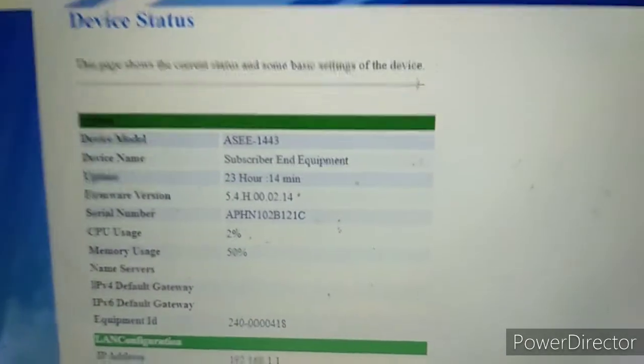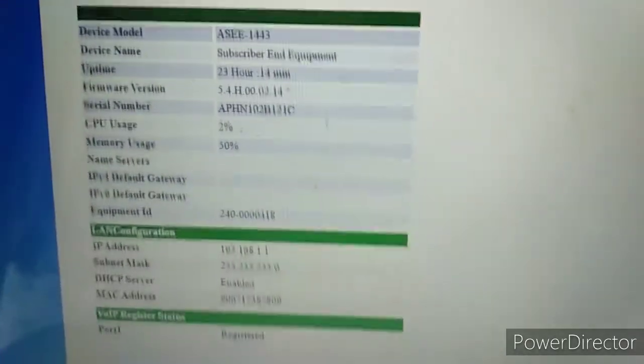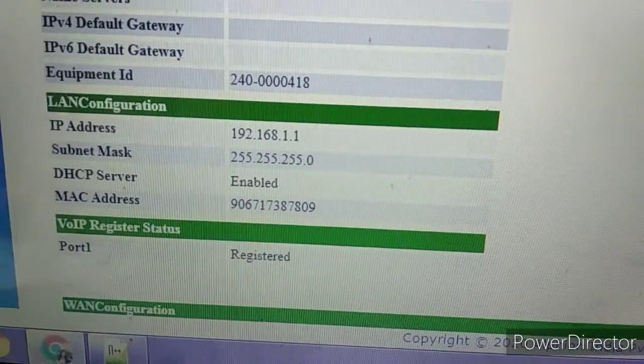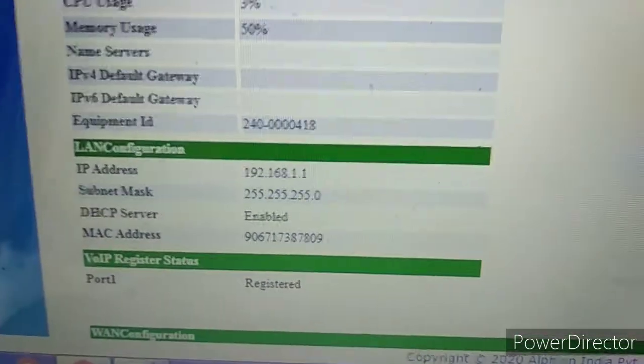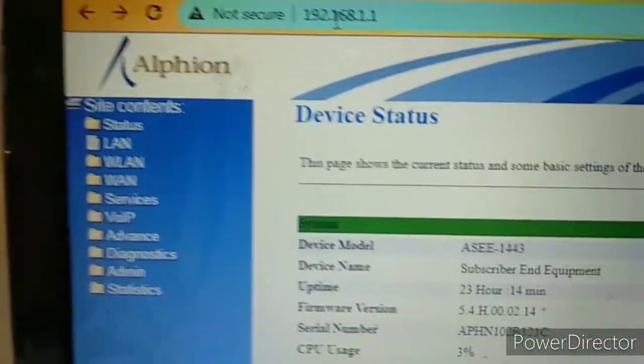Here it is showing everything in green color, which means the connection is proper. Now we will see our VoIP register status is registered. The connection is a success. Now we will see how to connect the WAN connection.